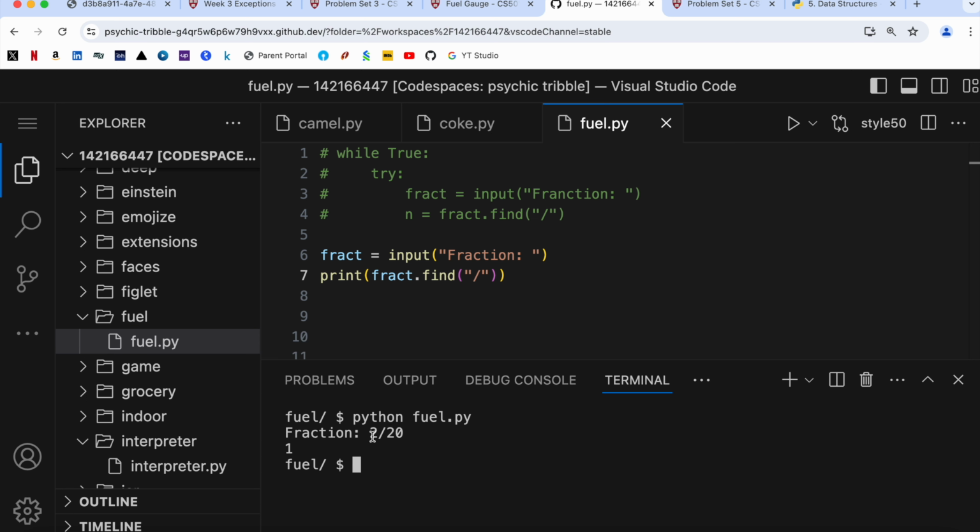So this whole is a string. 2 is at index 0, forward slash is at index 1, again this 2 is at index 2, and 0 at index 3. So I am trying to find out the position of this forward slash. Here in this case, 1. If I take another example, 20 divided by, let us say, 300, now my forward slash is at index 2. This is what I am trying to find out here.